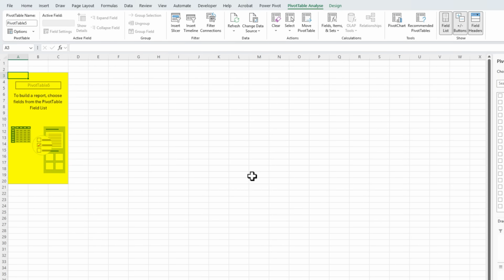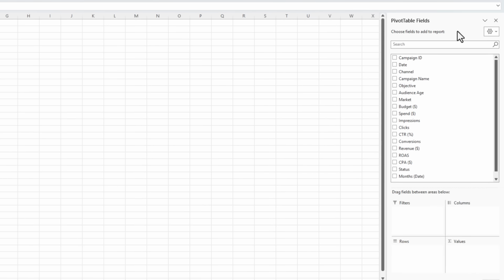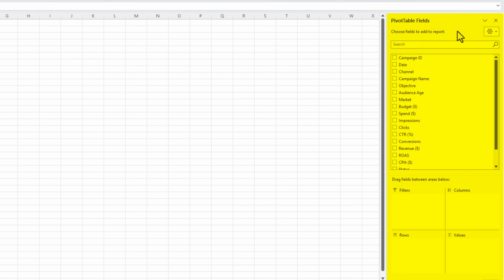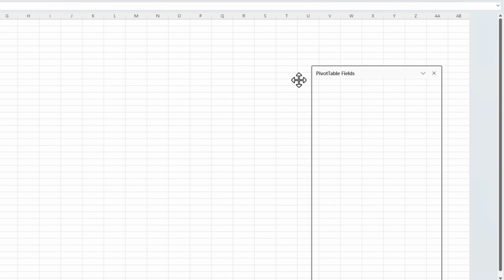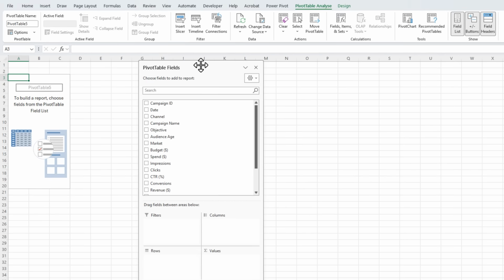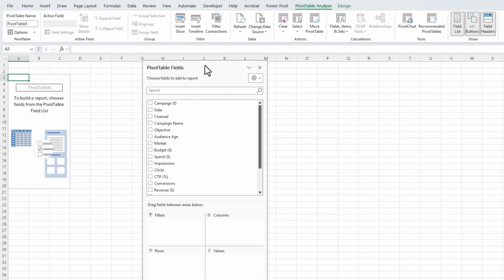Excel has a blank pivot table on the left, and on the right is the field list, which is simply a list of your column headers: channel, campaign name, market, spend, conversions, revenue, and so on. These are the building blocks you'll drag into the 4 areas at the bottom. I'm going to left click and drag the field list out closer to my pivot table so that we don't have to pan left and right.